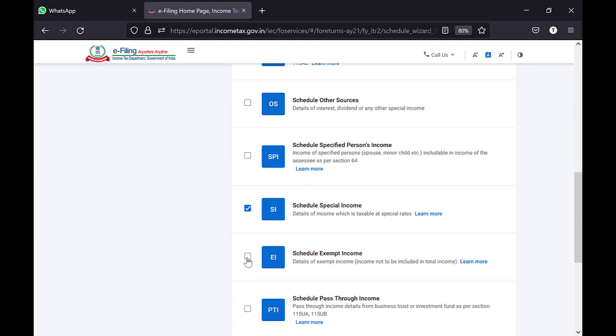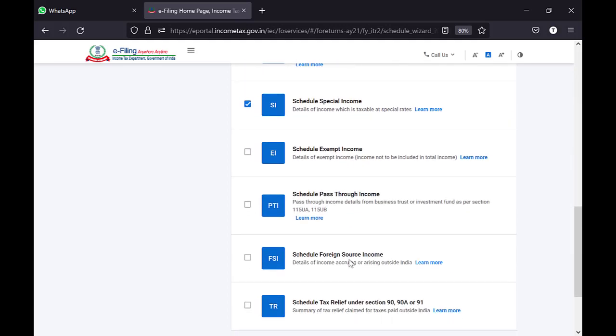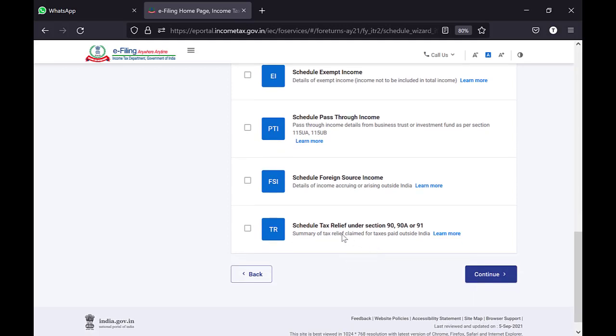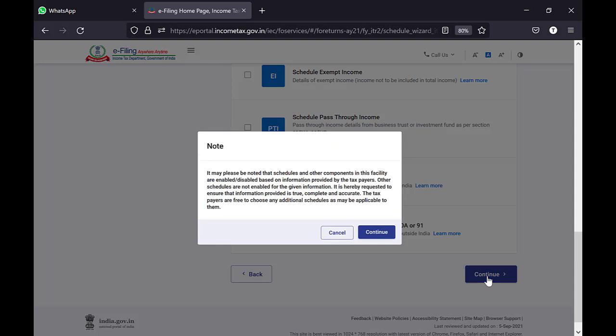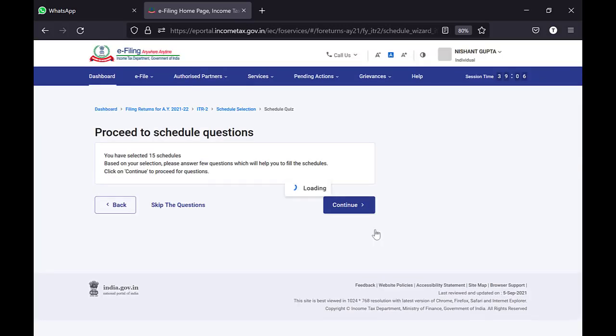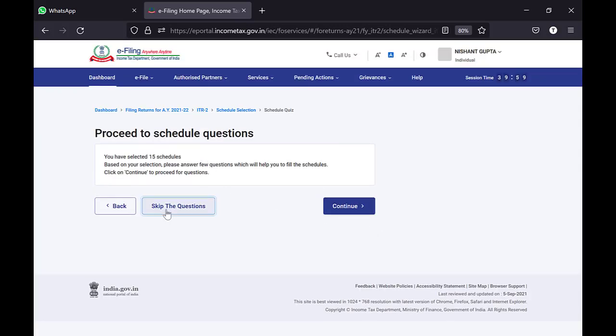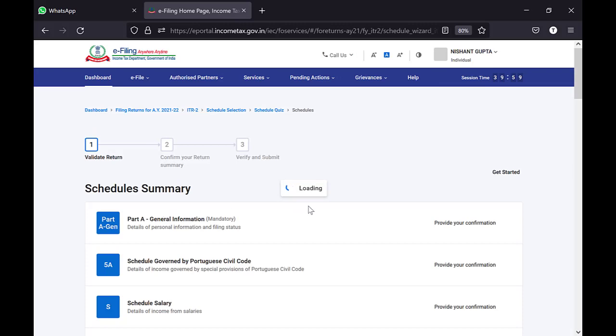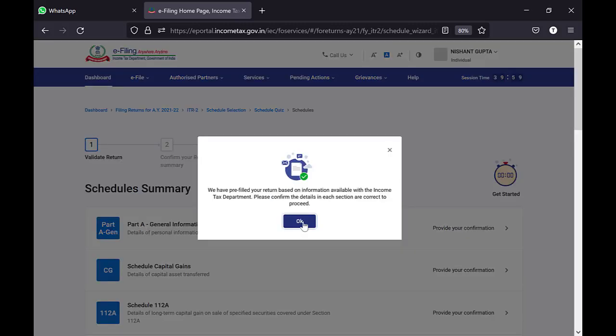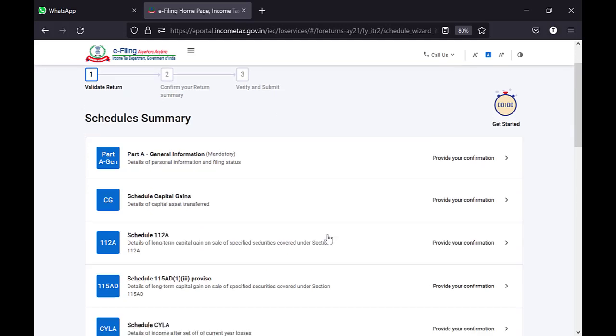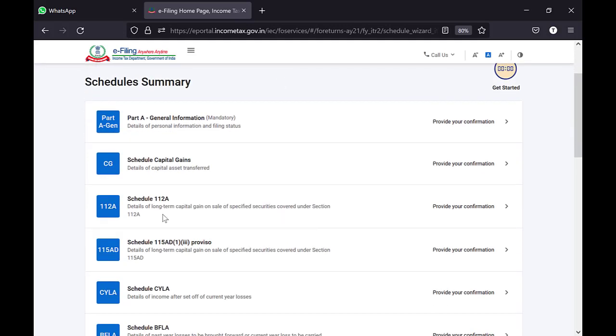Okay, this is mandatory, I cannot remove that. Exempt income I do not have. Foreign sources I do not have. Schedule tax relief 1991 I do not have. So let's click on that note and continue. Skip the questions. So now we have reached the schedule summary page. Let's go straight away into the capital gains page.